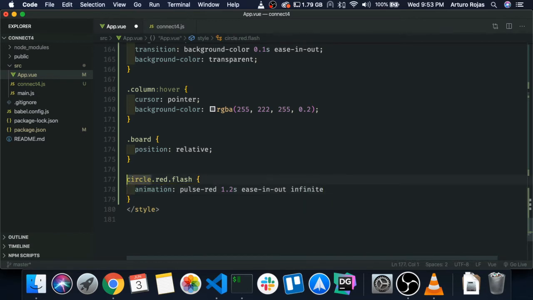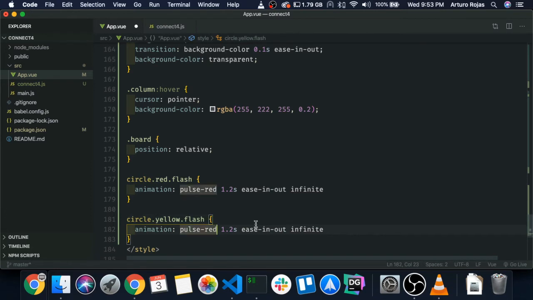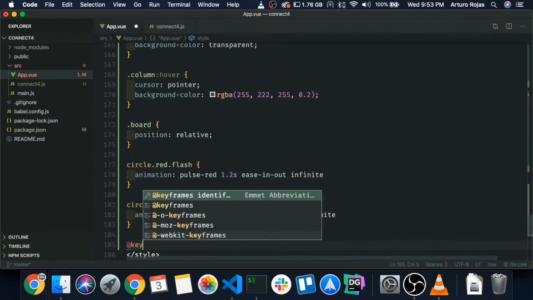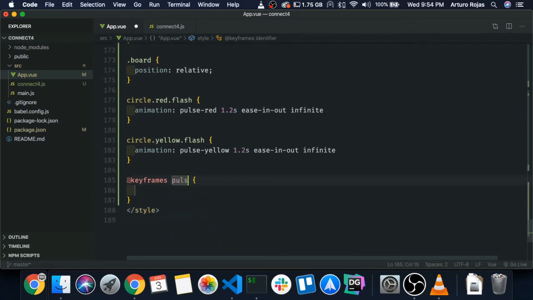Okay, now let's create one for the yellow pieces. We can just copy this one, paste it below. Instead of red, we use yellow, and the animation name will be pulse yellow. Now we just have to create these two animations. We are going to do it right below. And to create an animation, we just have to use the at keyframes and then the identifier for the animation, which is going to be pulse red. And in here, we're going to define the steps of the animation.